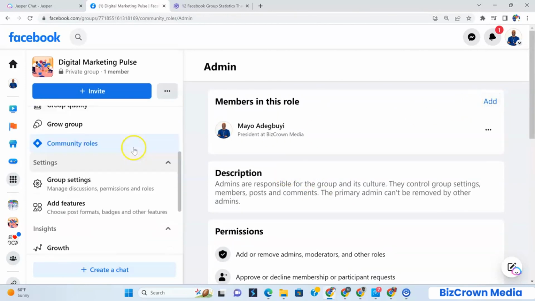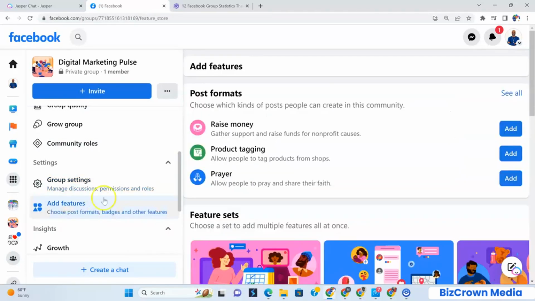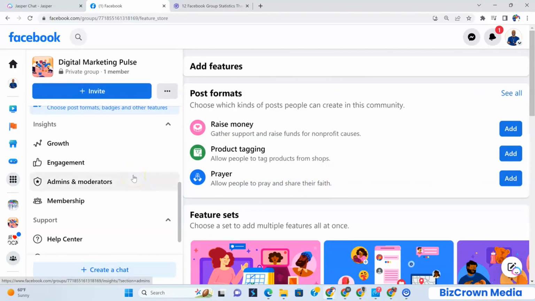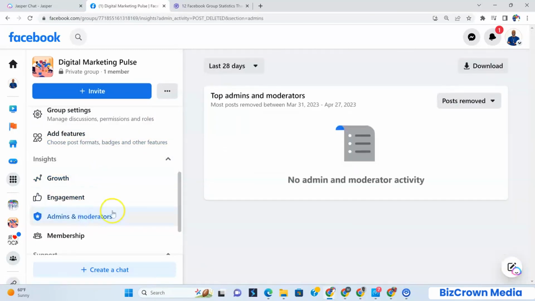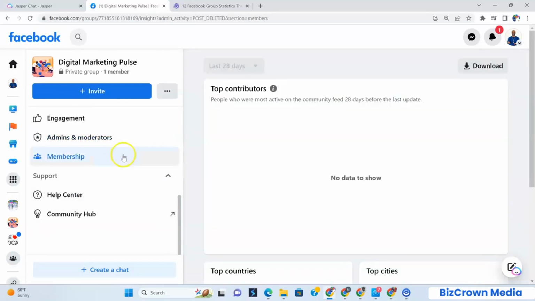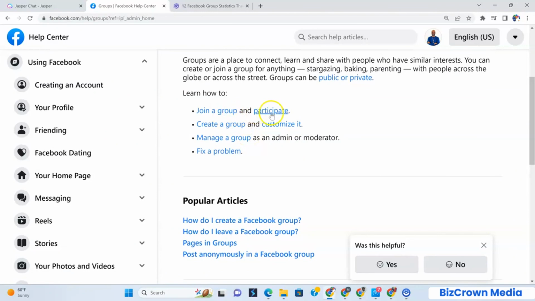Now, also to the bottom, you have your group settings here, and then add features. So you can raise money, product tagging, pray, or allow people to pray and share their faith. That is so cool. These are just really, really cool. Now you go to the insights: your growth, your engagement, admins and moderators, your membership to see how many members you have, your help center, so you can figure out how to do things, join a group, participate, create a group, all that fun stuff.